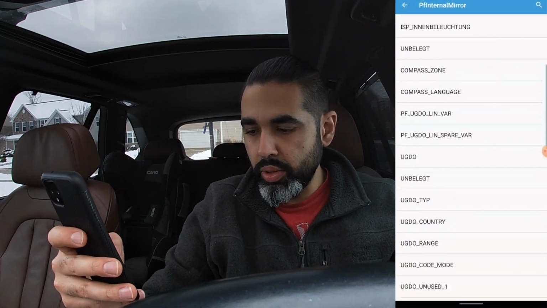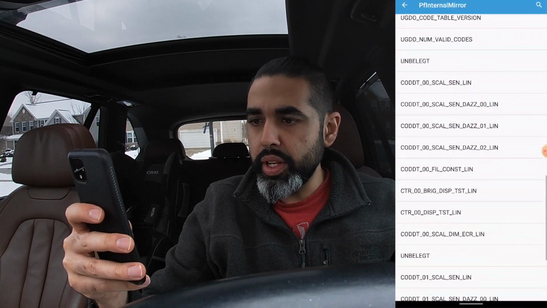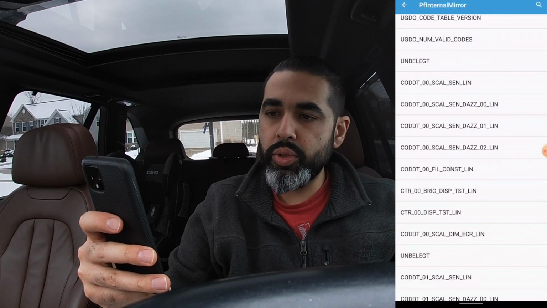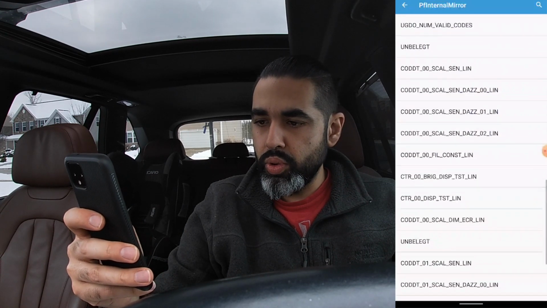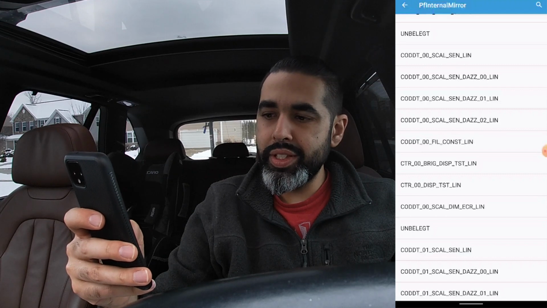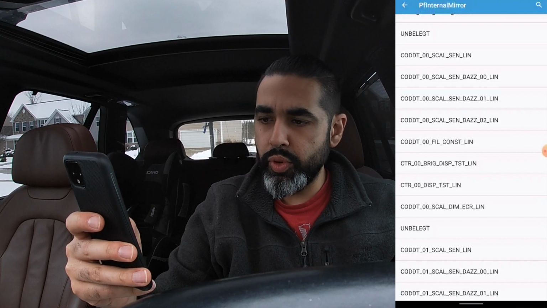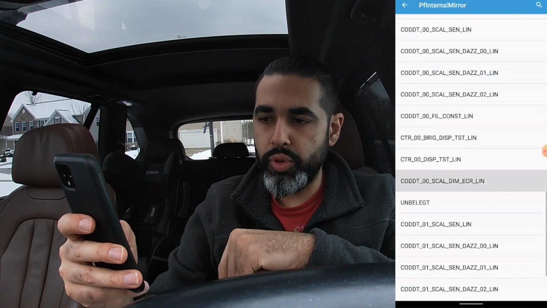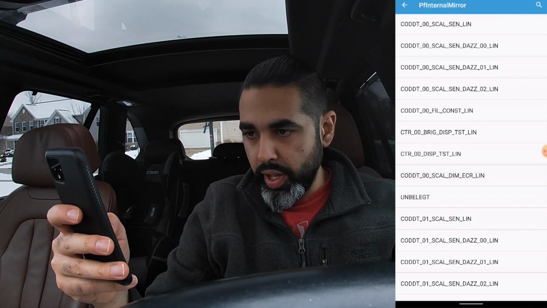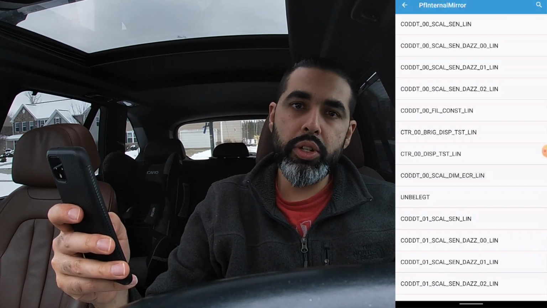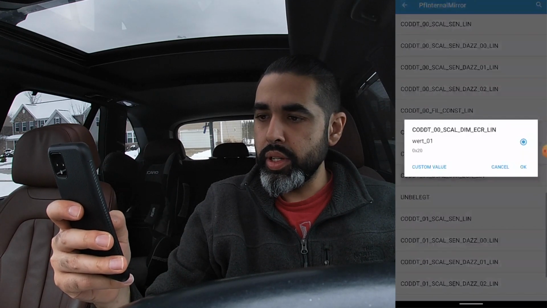And in here I need to look for CODDT_00_scal_dim_ECR_LIN. So that's for the driver side, and the 01, which is further below in this list, is for the passenger side. Basically the value currently is set to 20, and we need to custom enter the value of 39 in there. So we're going to go in here, click on it.